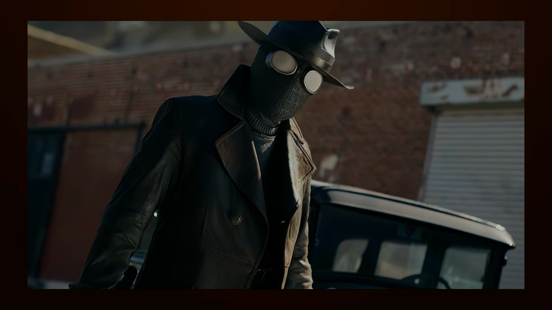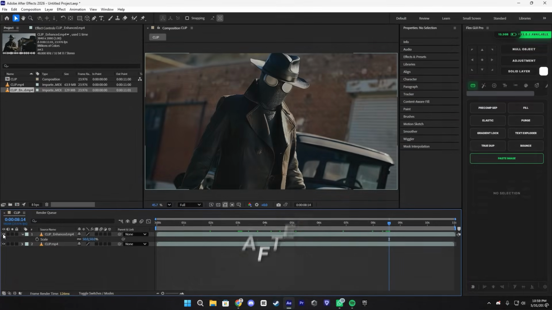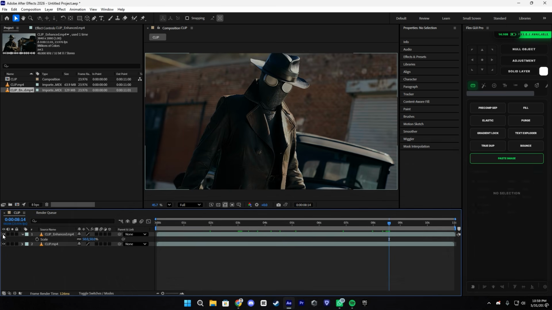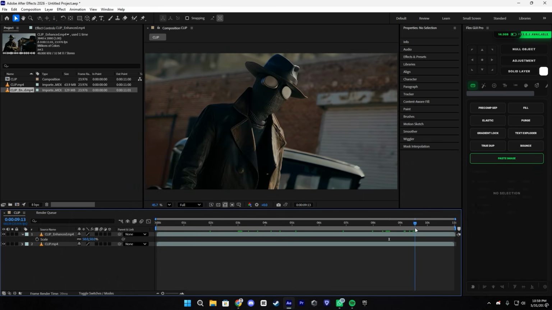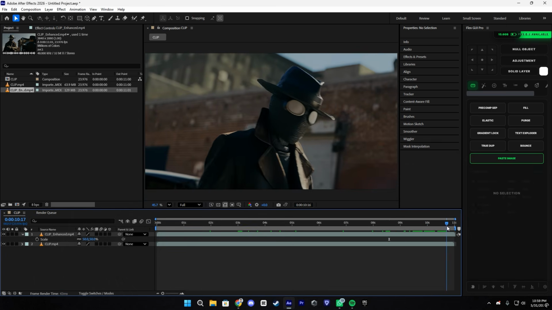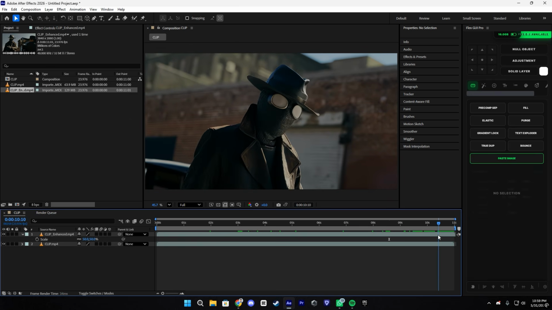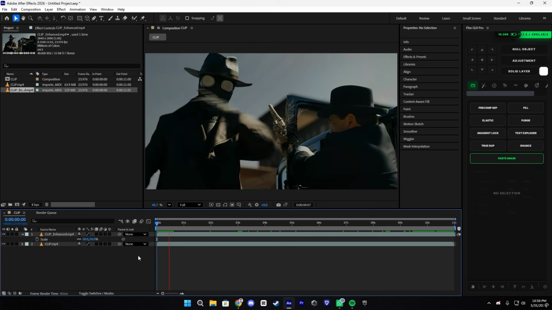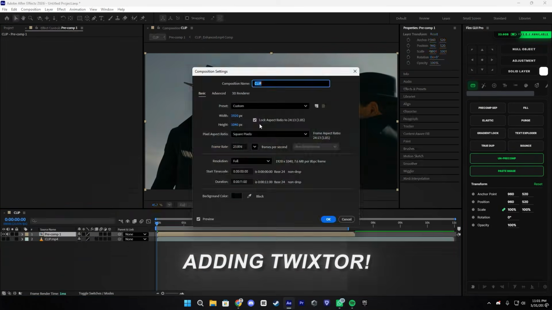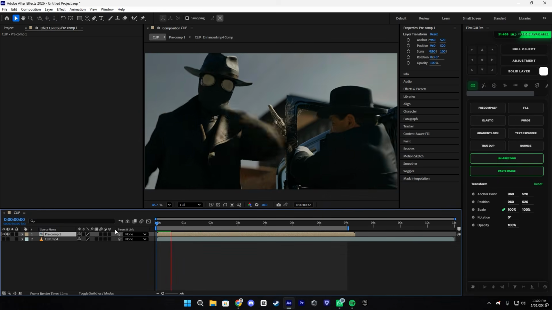Pretty good. Then I'm going to take this clip to After Effects and I'm going to add some color corrections. As you can see, the before and after. Then I'm going to add a texture on it to make it smooth.